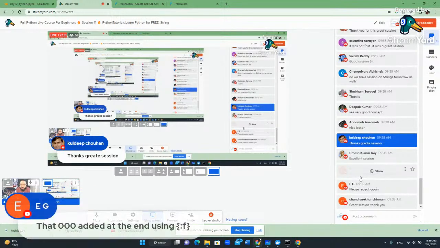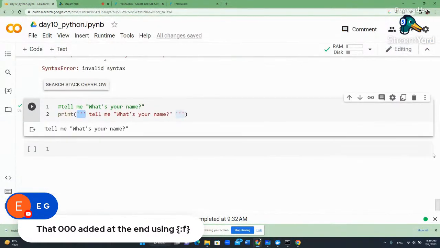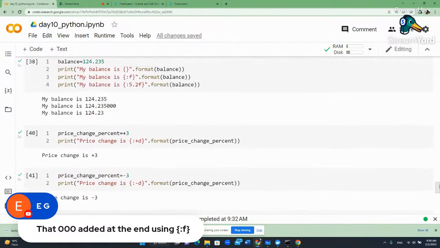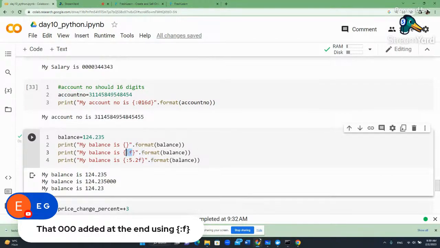00 added at the end of using f. Okay, so as I said, whenever you specify colon f, that means after the decimal it will display a minimum of 6 digits. Here I just have 235, which is 3 digits. To make it 6 digits, it will append the remaining digits with a 0. So that is why here we have 235.000000.